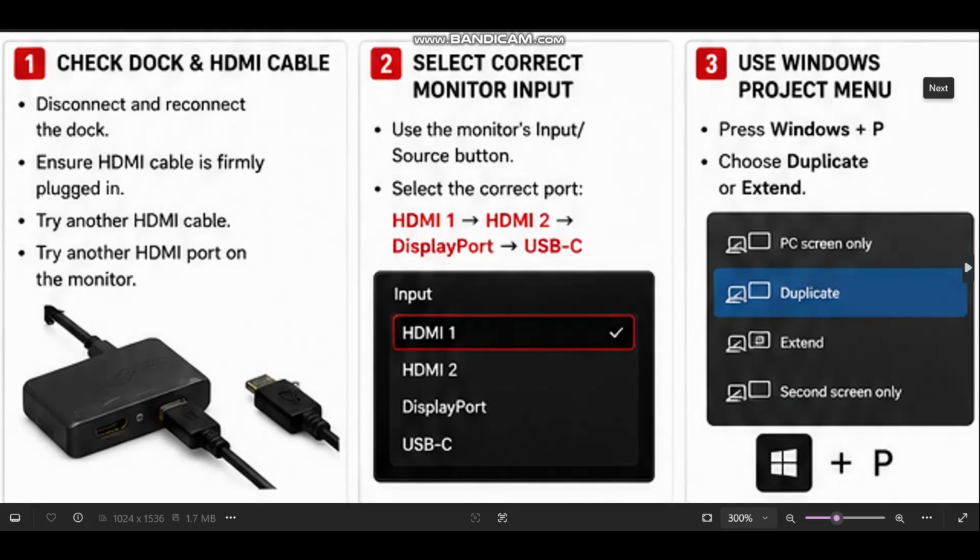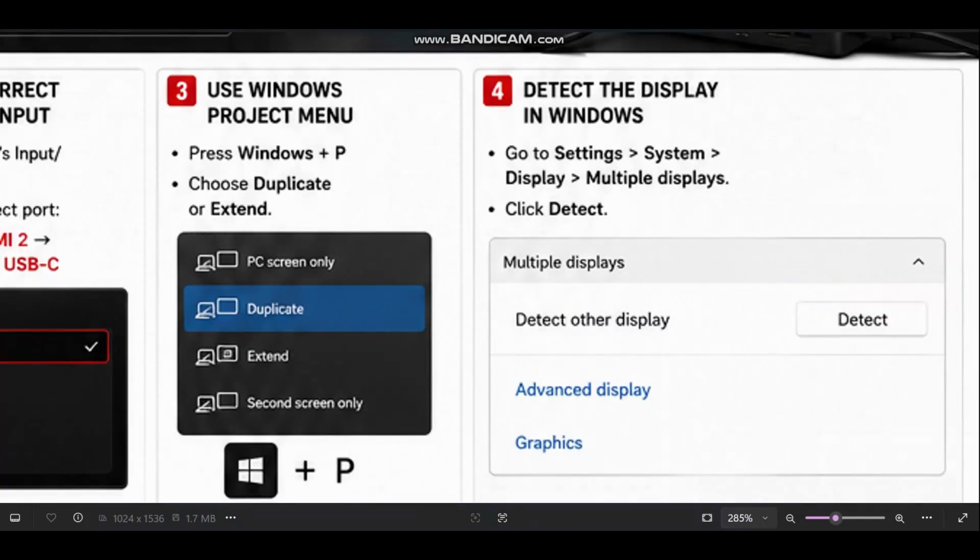Step 2. Select correct monitor input. Use the monitor input button, then select the correct port like HDMI 1 or 2, or DisplayPort over USB-C. Step 3. Use Windows Project menu. Press Windows plus P, choose Duplicate or Extend. Then simply go to Step 4.